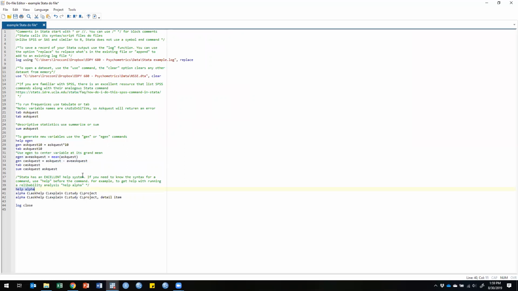You can even type help and then a word that you think might be related to the command, and it'll search the help menu for anything with that in it.